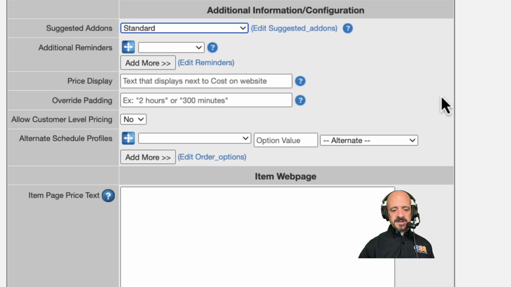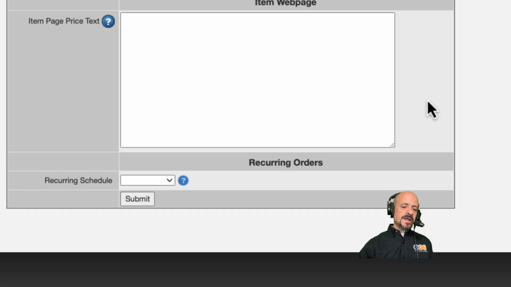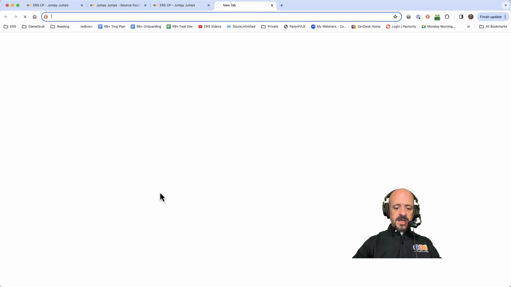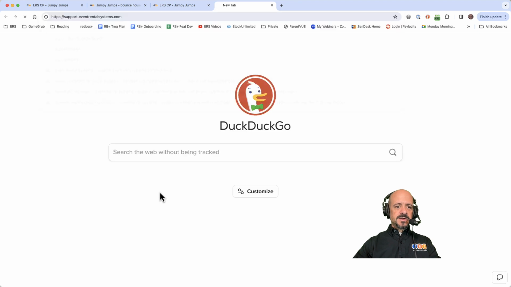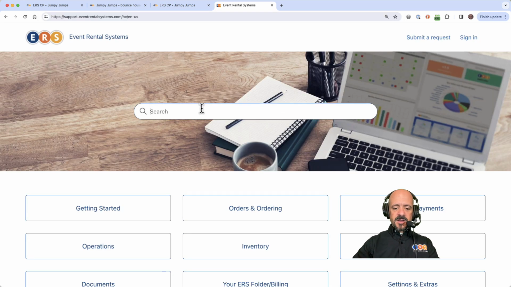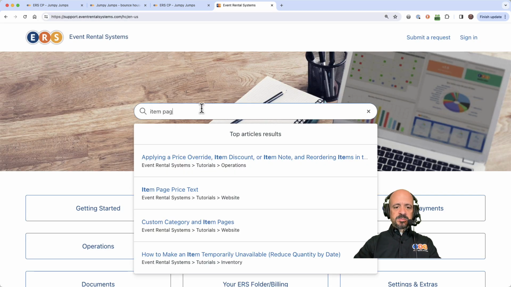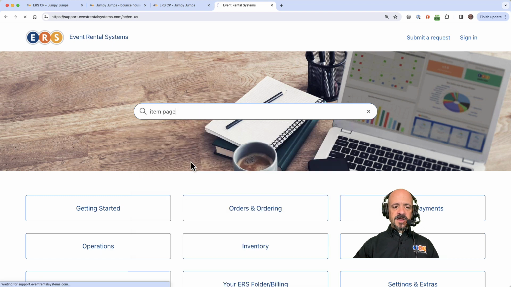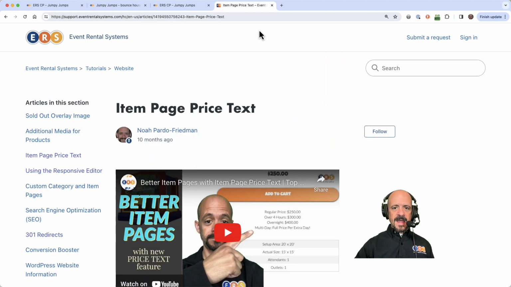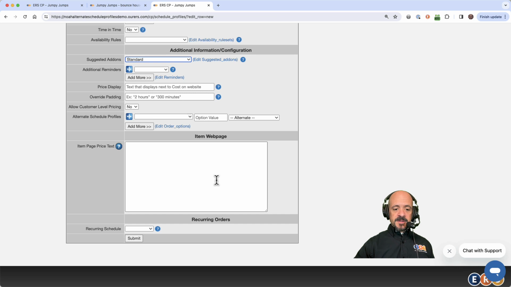And of the rest of these fields, I can ignore them for the most part. In a real-life scenario, I probably would fill out the item page price text field because I think that's good practice. And once again, there is a tutorial in the knowledge base on item page price text, so you can go to support.eventrentalsystems.com and look up item page price text and find a good tutorial on that. So I'm going to go ahead and submit my changes.